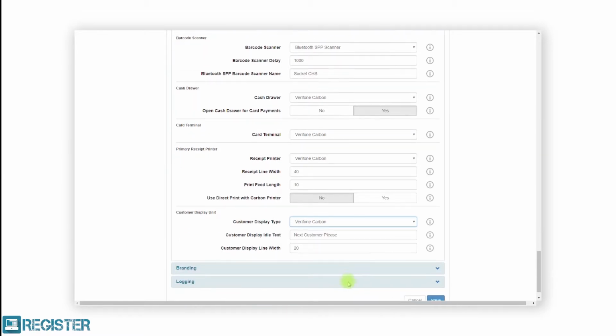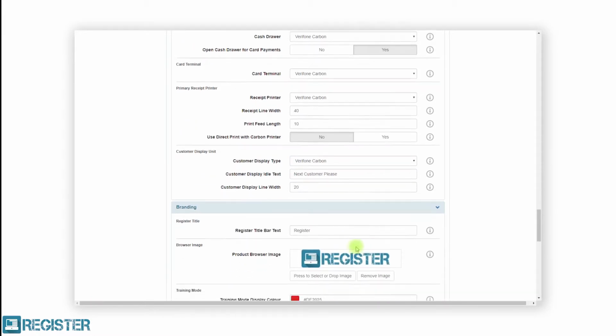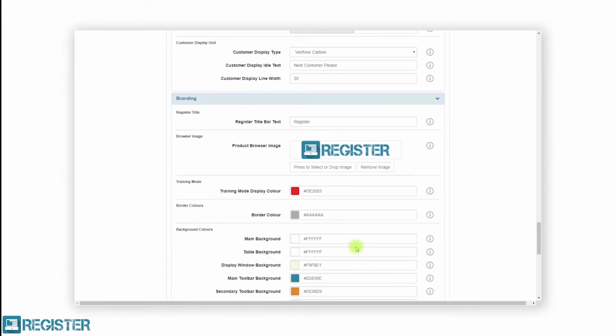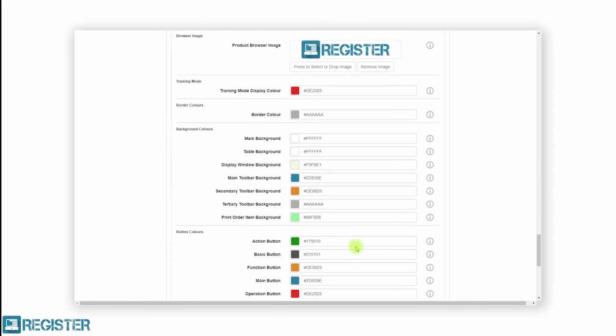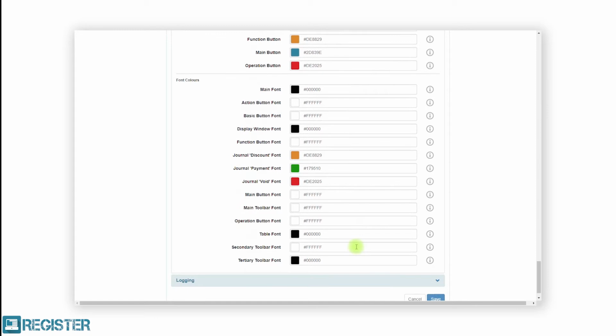The branding group allows you to change the look and feel of the register by changing the colours used throughout the system. This is typically only used by large companies that want to ensure the tills are in keeping with their brand. However, in this example we will leave all the default settings.